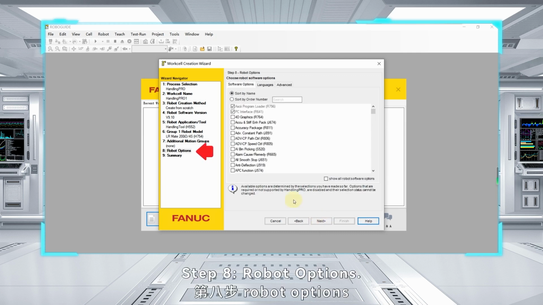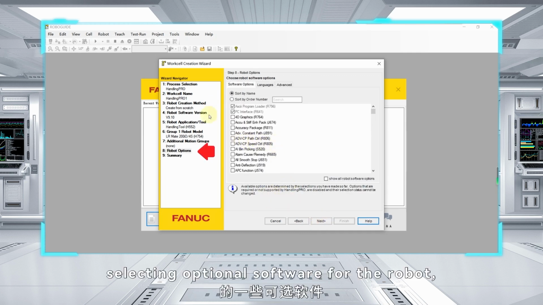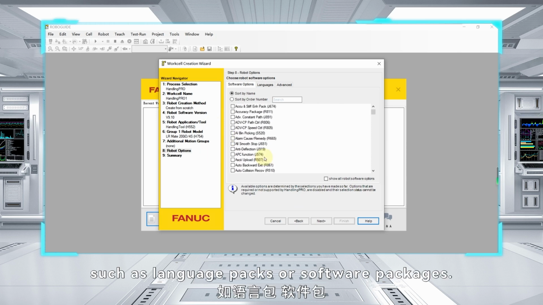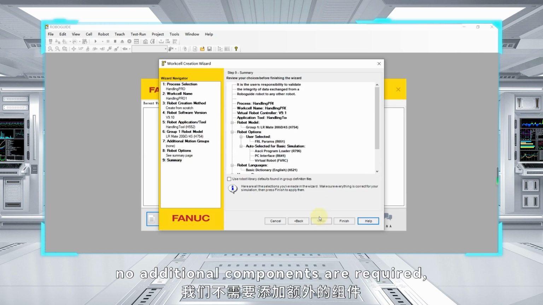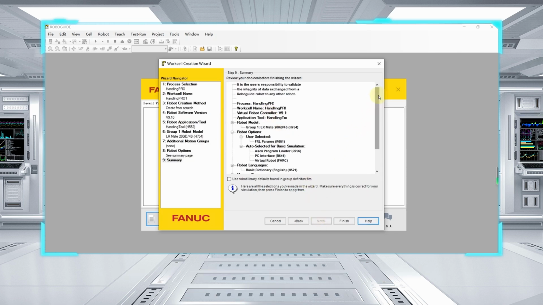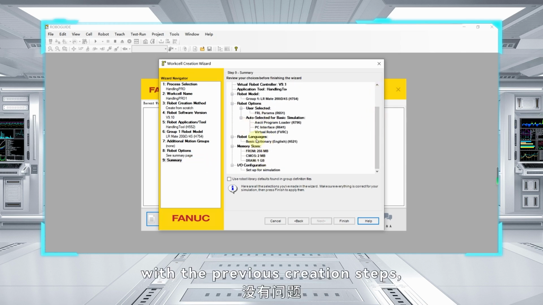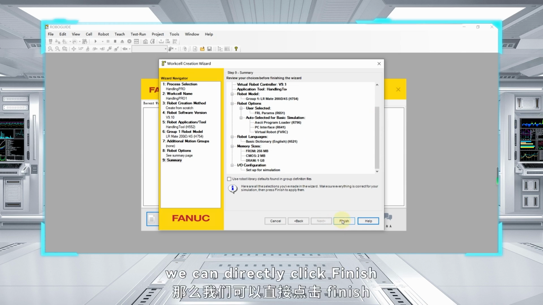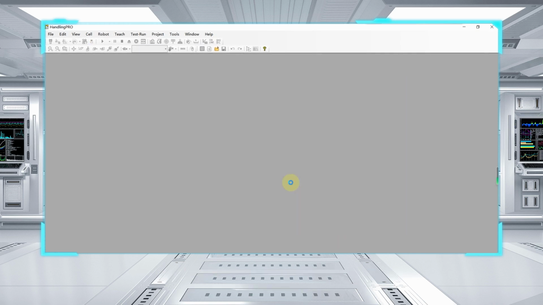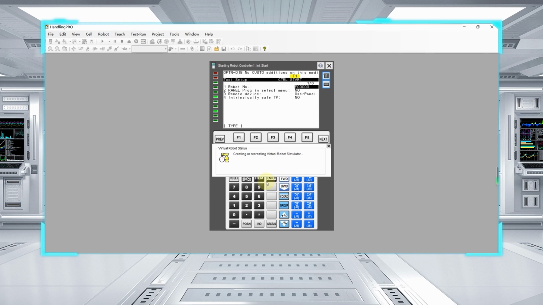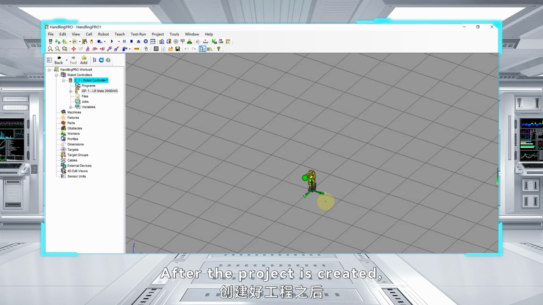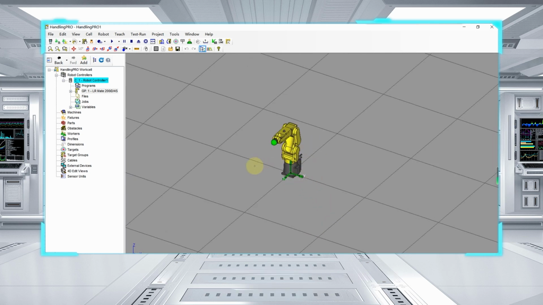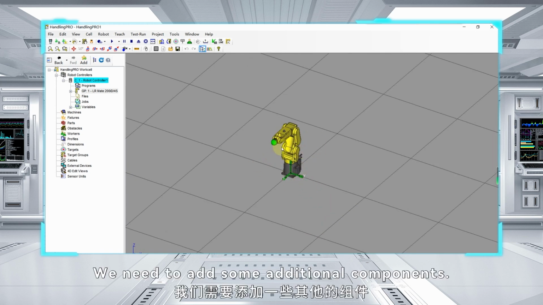Step 8, Robot Options. This step involves selecting optional software for the robot, such as language packs or software packages. For this project, no additional components are required, so we can directly click Next. Step 9, Overview. If there are no issues with the previous creation steps, we can directly click Finish to start creating the project. After the project is created, there is currently only one robot. We need to add some additional components.